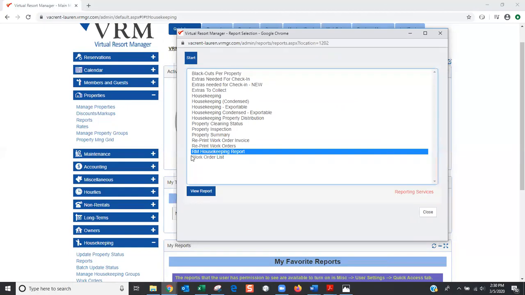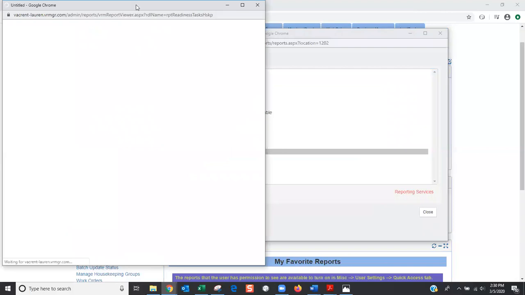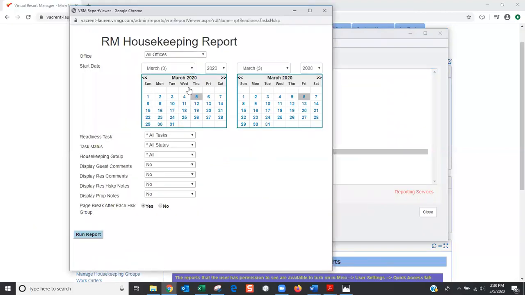But great question. So with the housekeeping report, you click view report to run it. This is going to allow you to run your report for an extended number of days, just like our regular report does. So if I wanted to look at what I've got going on for the month of March, I can choose to run this from March 5th through March 31st. So it's going to show me the cleans that are going to be due between this time period. And with this, I can select which tasks I want to include on my report. So I can select one if I just want to see my departure cleans or if I just want to see my inspections.